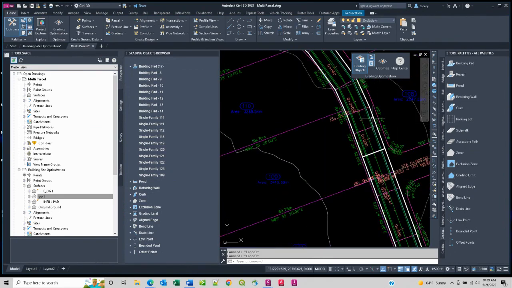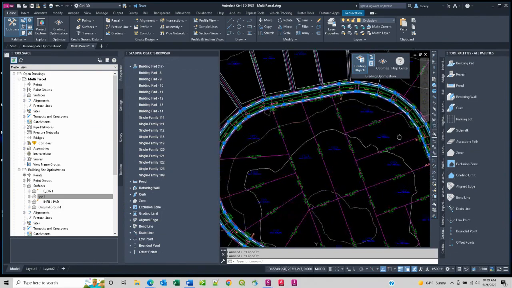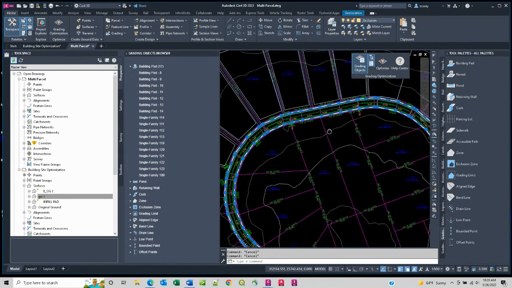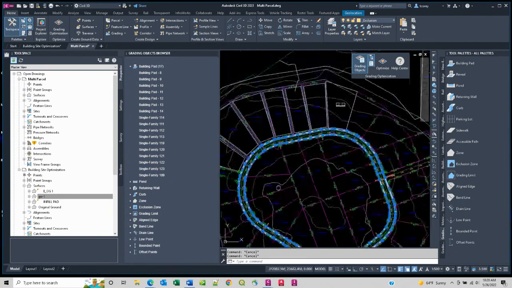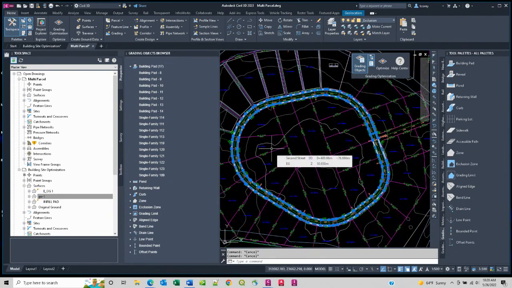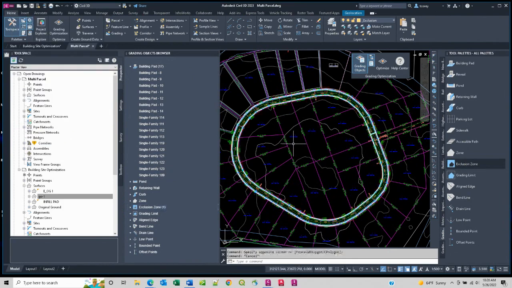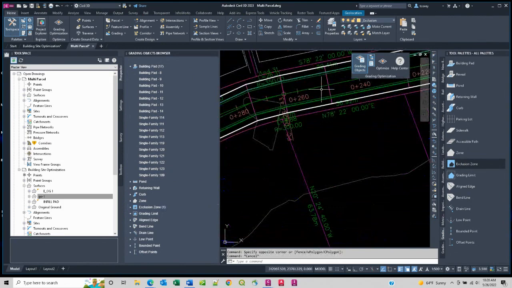Okay, and then what I'm going to do is I'm going to define that as an exclusion zone. So as the iterator or the optimizer goes through and tries to build this finished ground surface, it won't cross into the street. Okay, so we're using the corridor as the base of this design. So here's exclusion zone. Pick that. Okay, I don't care about the color, that's fine. So we've added the properties to that exclusion zone. So now it won't add any grading inside there.